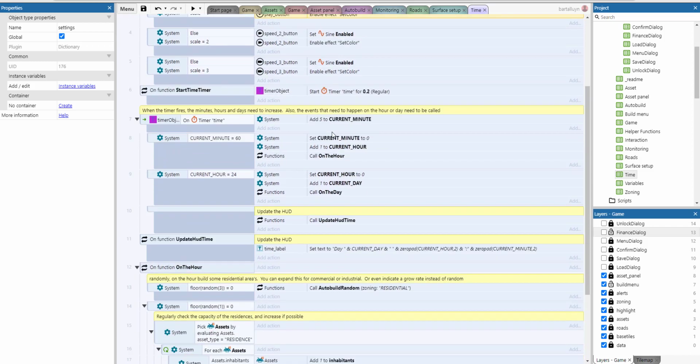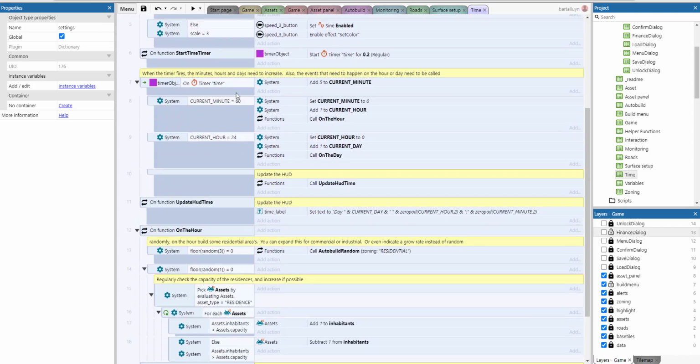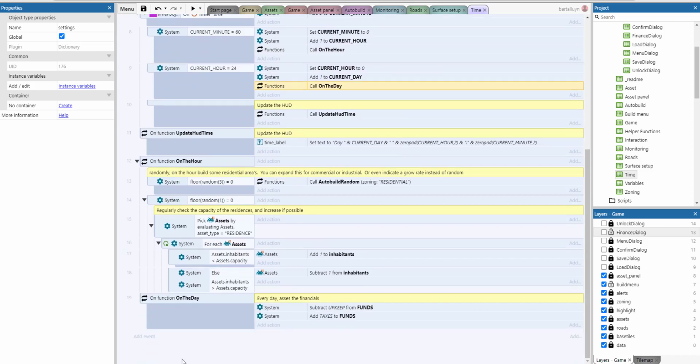We start the time timer, and every time the timer loops, so every 0.2 seconds, we add 5 to the current minute. If the current minute equals 60, we reset it and we add 1 to the current hour. If the current hour is 24, we reset it and we add 1 to the current day. Then we call the on the hour and on the day functions to denote what needs to happen every hour and every day. Of course, we set the time and the day in the update HUD.